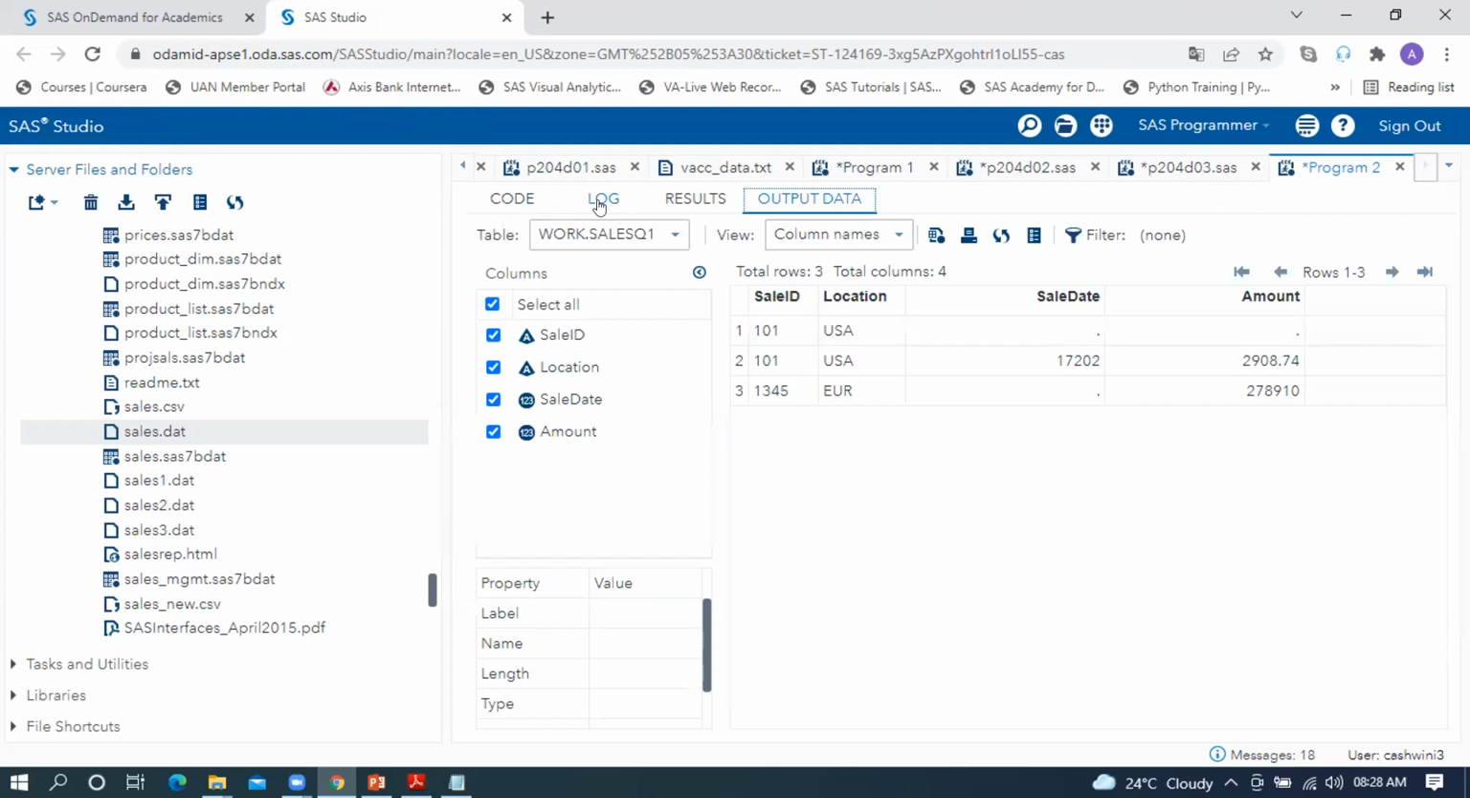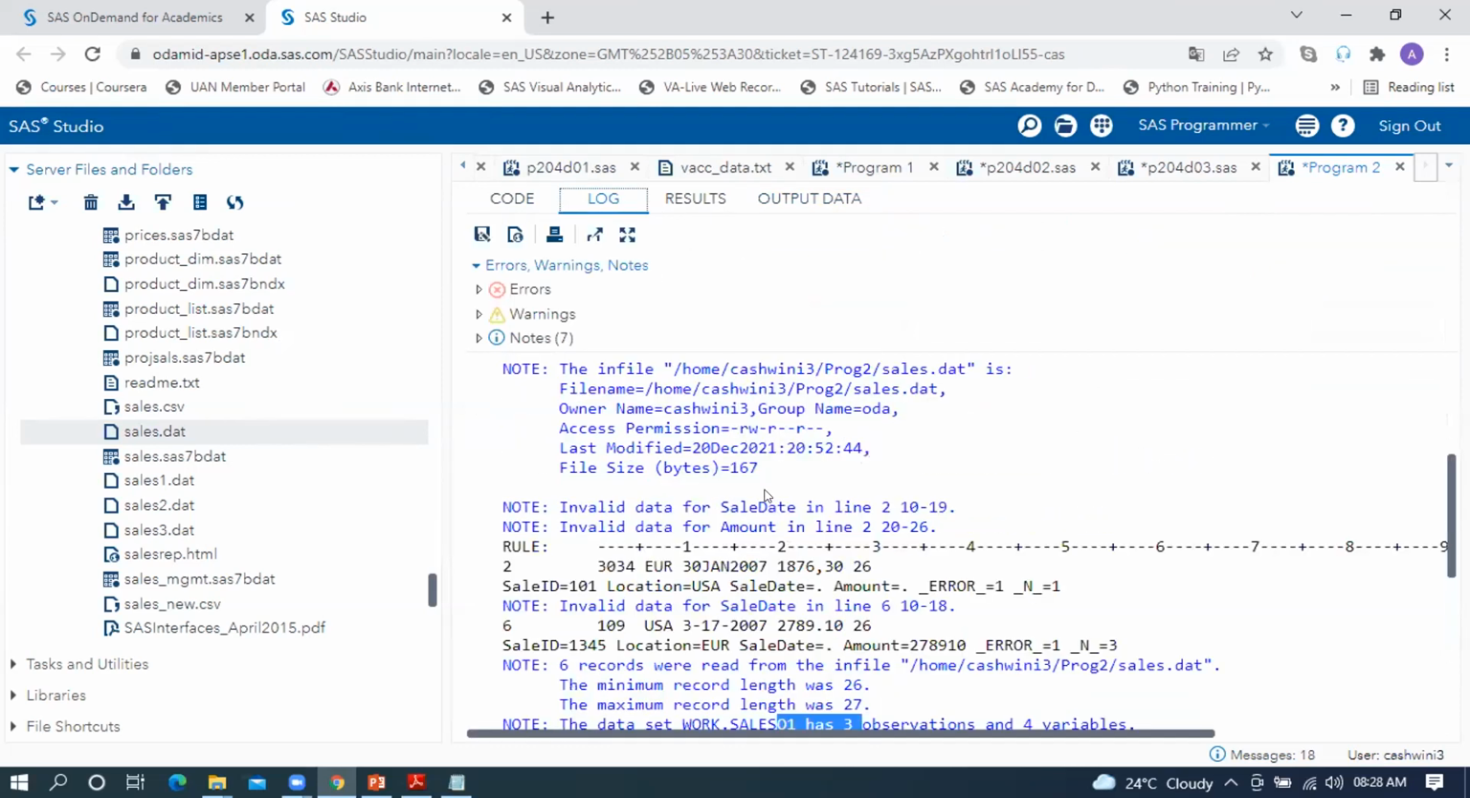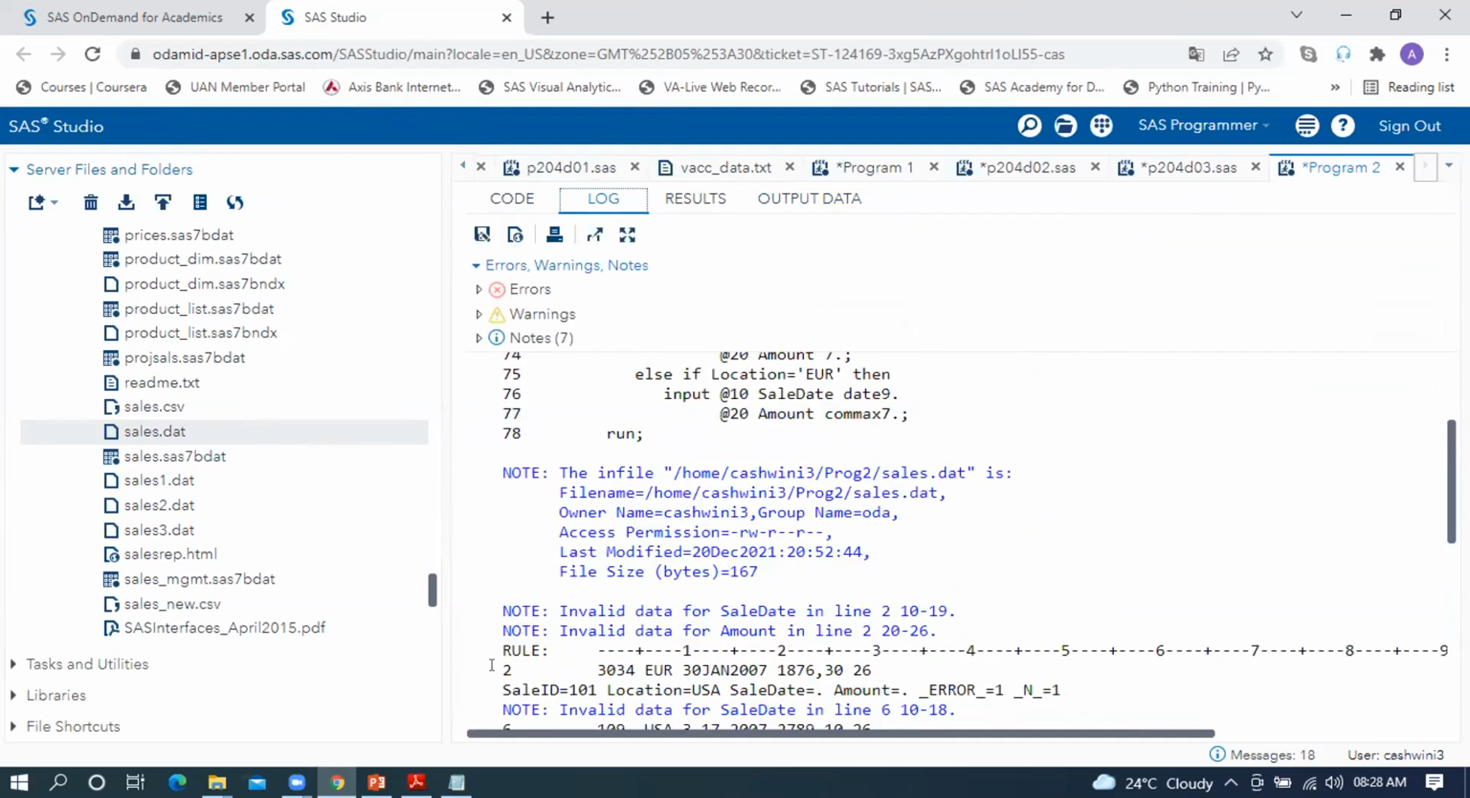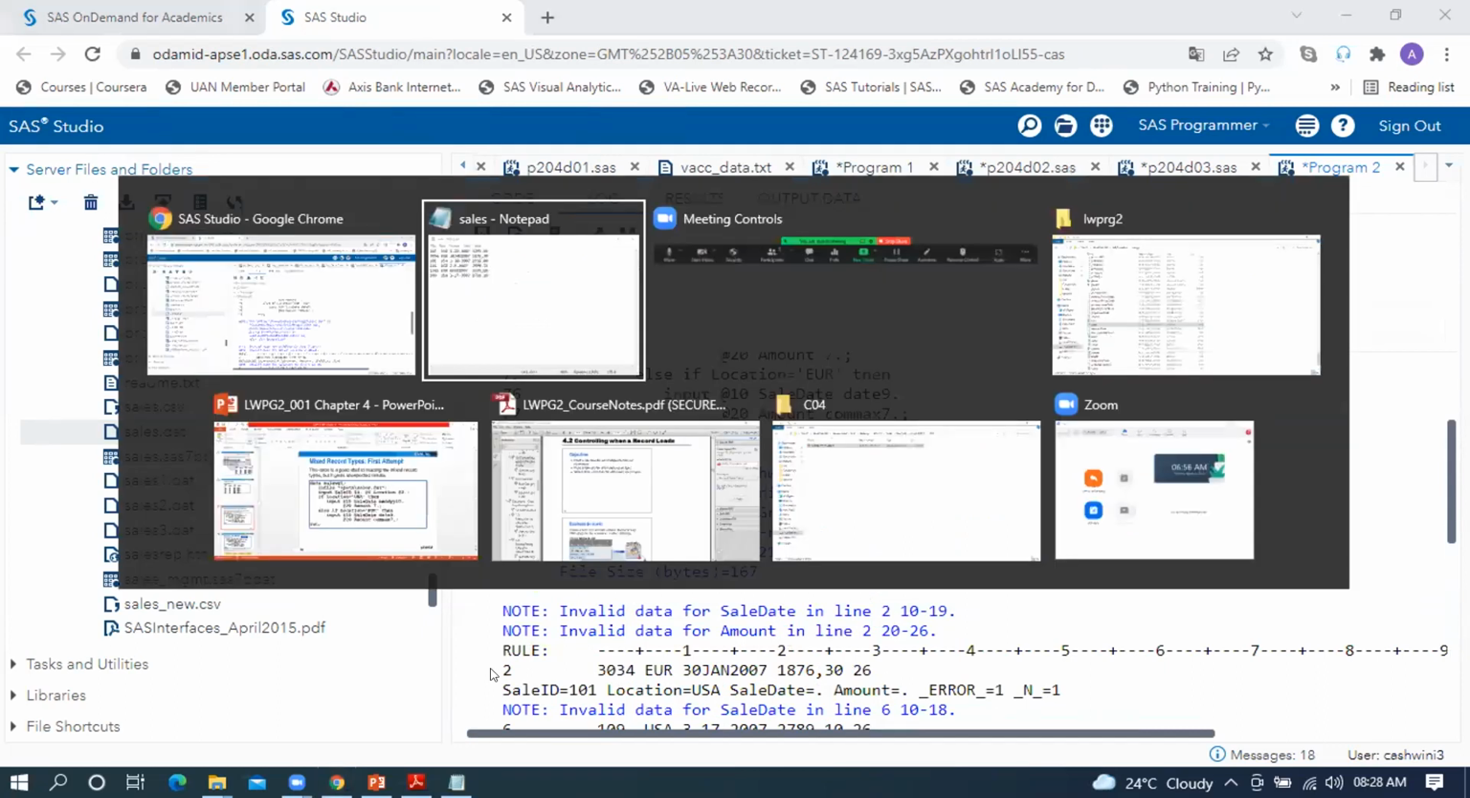Understood what has happened here now? Okay, so let's see on your slides also how it's working.